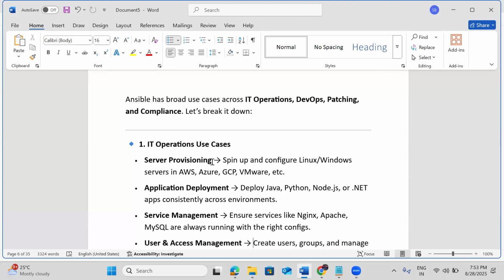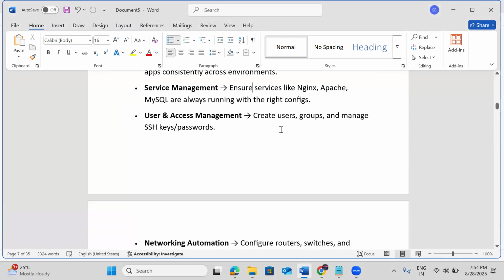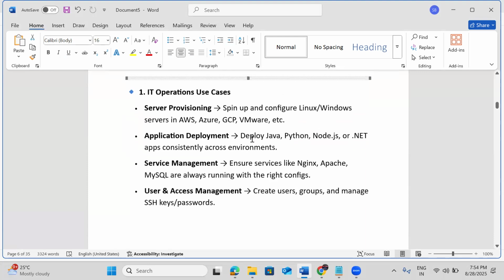Mostly in Linux, Ansible is a very powerful tool, but on Windows servers, Microsoft itself provides one tool called SCCM. So we can use SCCM also. Then coming to IT operations, we can even do server provisioning also. But in our use case, for server provisioning, we are using Terraform.